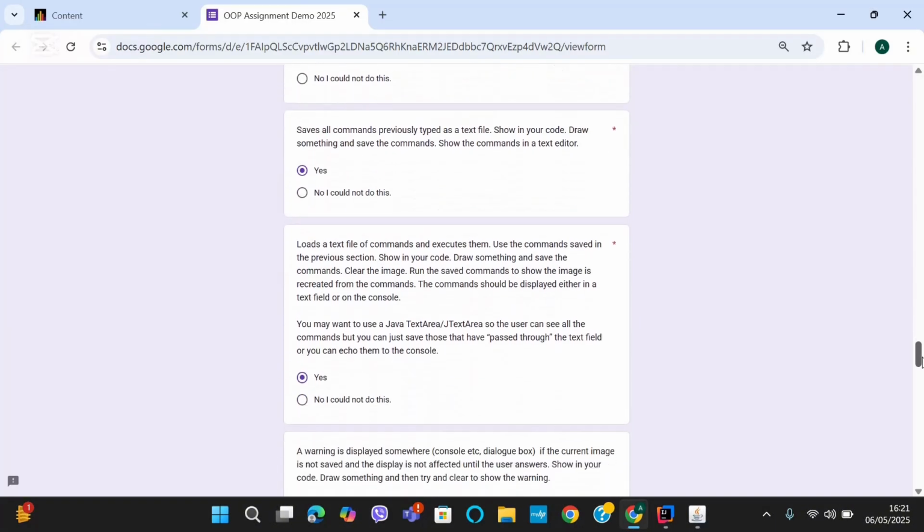Now load a text file of commands and execute them. Use the save command from the previous section. In your code, draw something and save the commands. Clear the image, then run the saved commands to show the image is recreated from the commands. The commands will be displayed either in a text file or on the console.